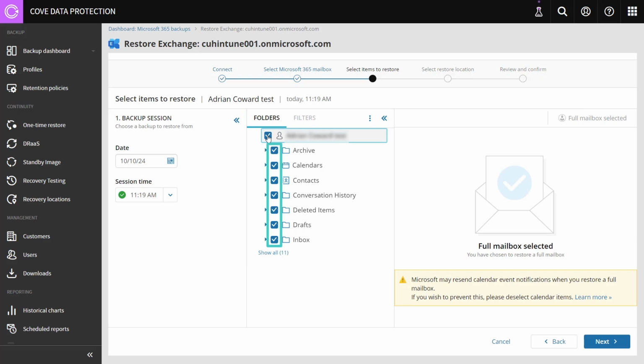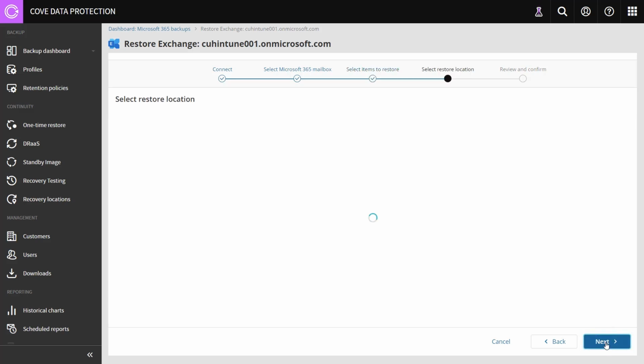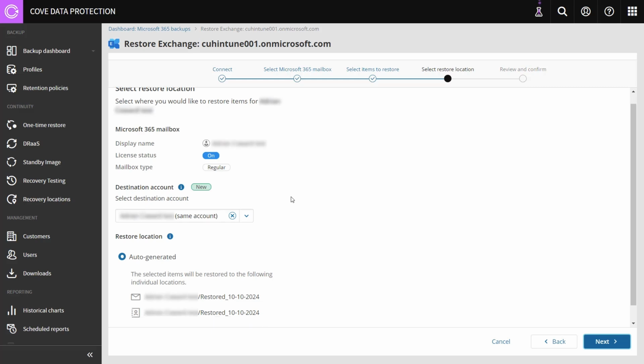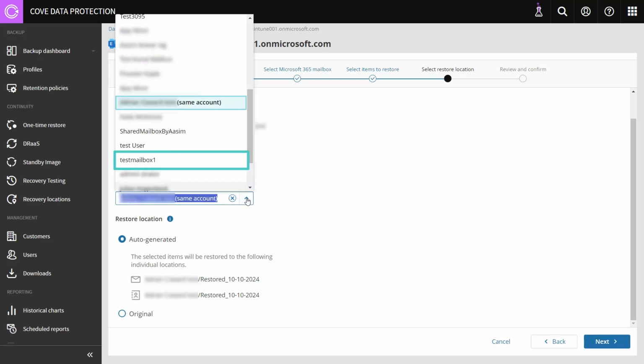Deselect the Calendars folder to avoid resending calendar event notifications. Click Next. Select a restore location. Exchange items from an active account can be restored to either the same account or an alternate account. In this example, we will restore to an alternate account. Select a destination account from the drop-down.